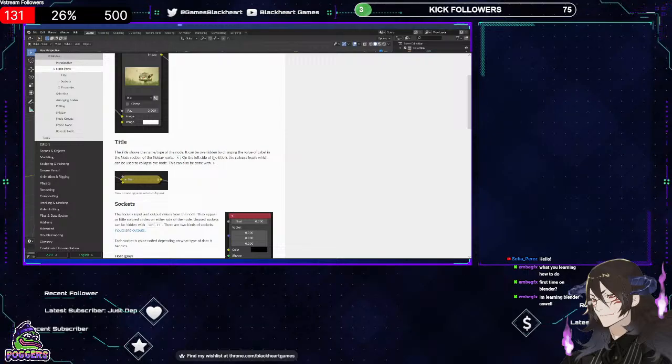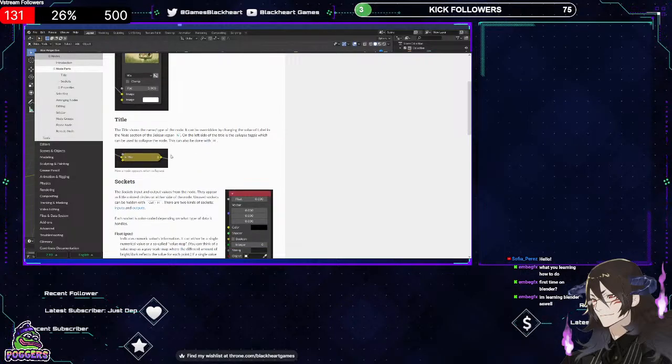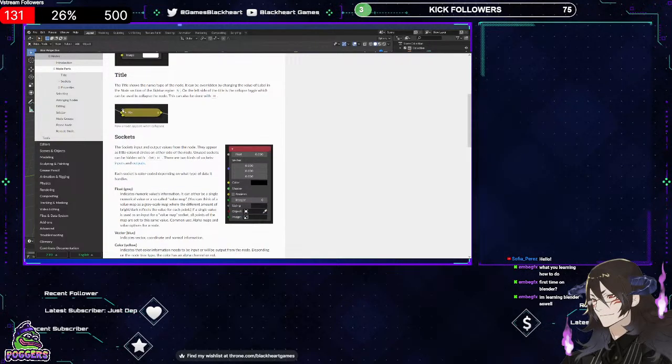On the left side of the title is the collapse toggle, which can be used to collapse the node. This can also be done with H. Okay, how a node appears when collapsed. Pretty normal.